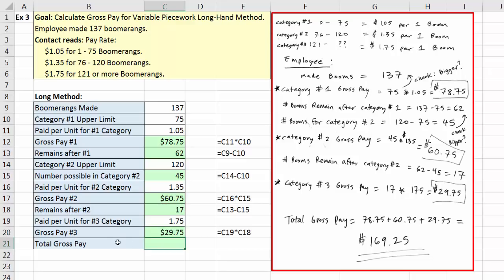And Enter. Now we have 1, 2, 3 gross pay calculations. We can simply add. Equals, there's number 3 plus number 2 plus number 1. When I hit Enter, that's the gross pay.